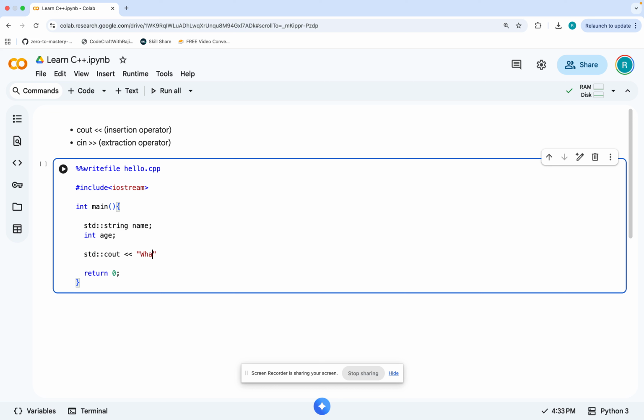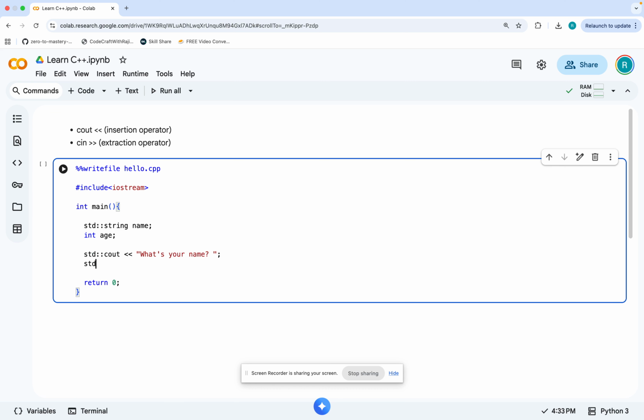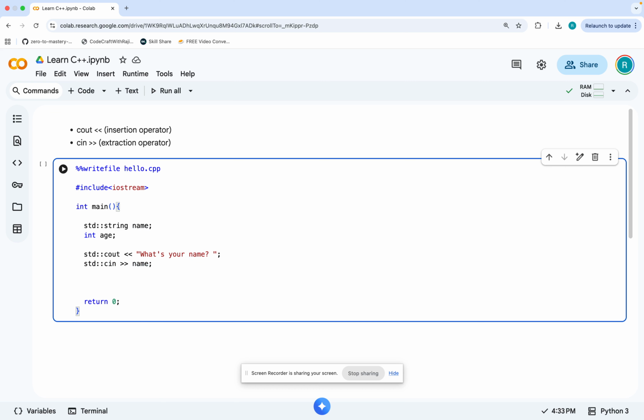Now we know that std::cout, what's your name? Here the cout is the printing one, right? And now we ask the user to enter the value, and here if you see the symbols, instead of this one, it is the reverse arrow. Whatever the user enters here will be assigned to this variable name. So let's print this one, std::cout name.